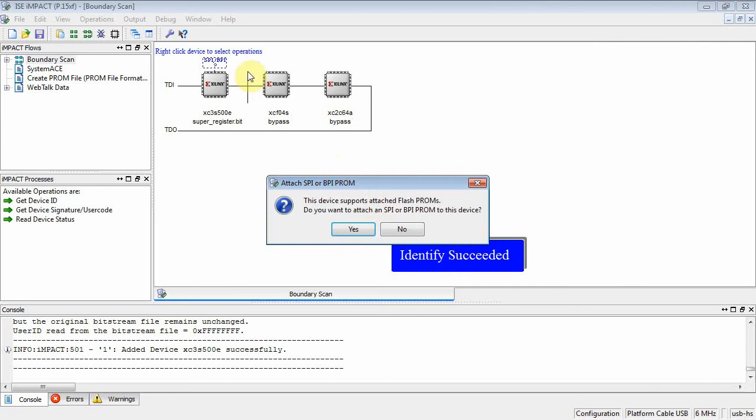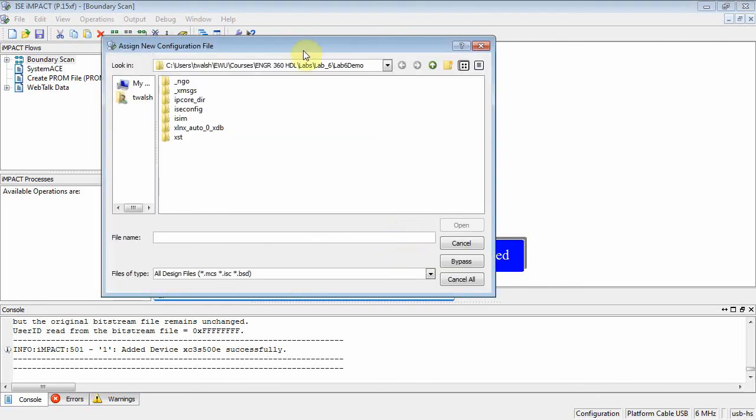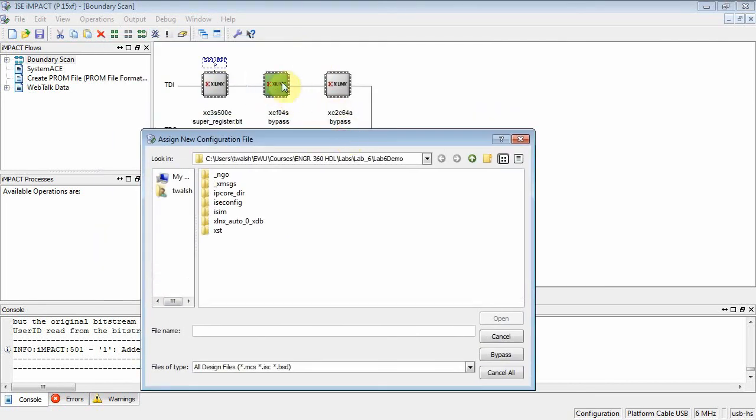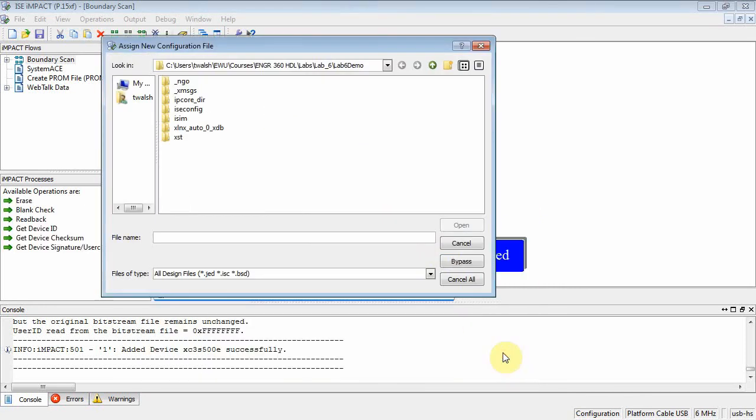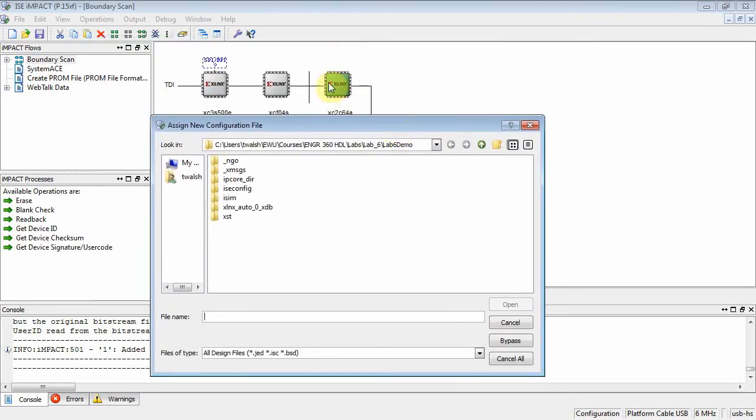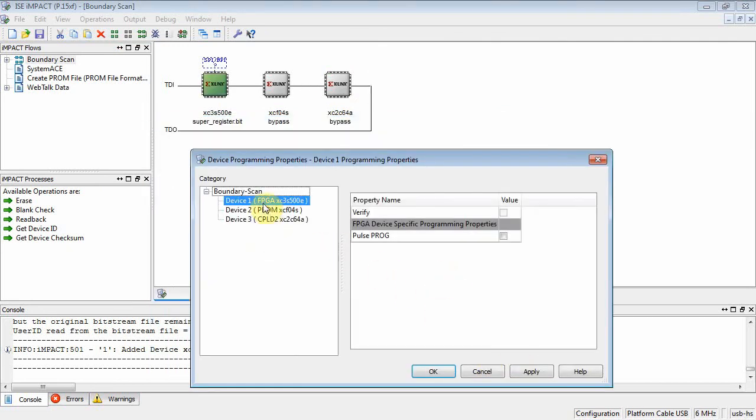Now I don't care about doing anything with this flash PROM. So I'm going to say, do you want to attach? No. And then here it's asking you, what do you want to do to this device? Do you have any bits for this device or the next device? No. So I'm going to choose bypass. And now you'll notice the next device is highlighted. Well, we're not going to use that one. And then here you've got your devices.